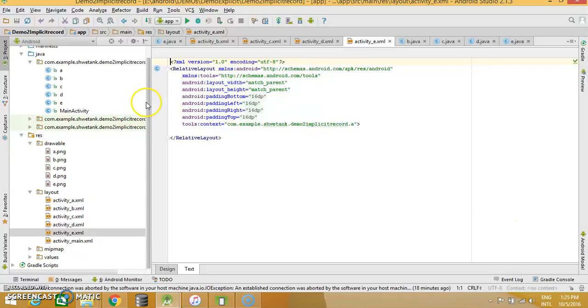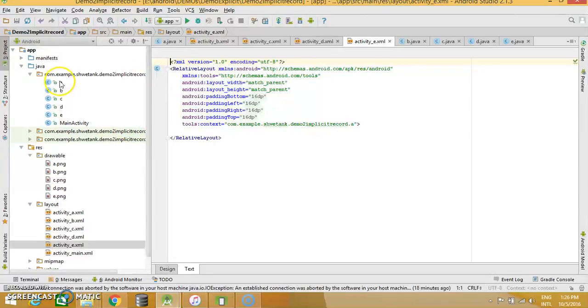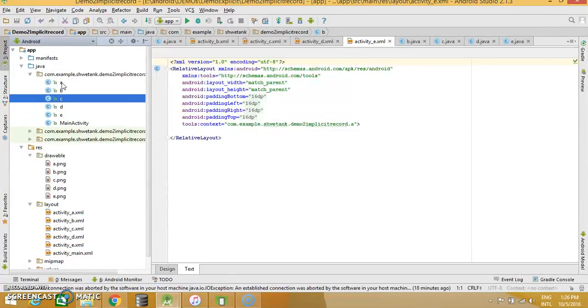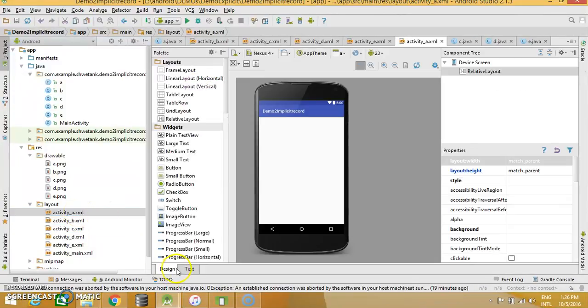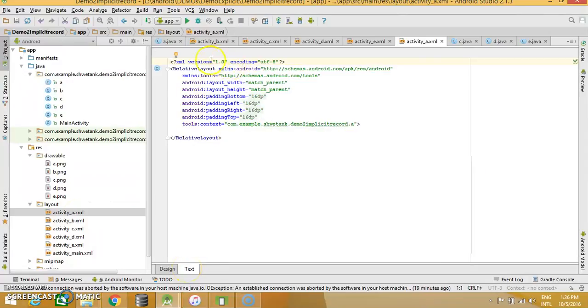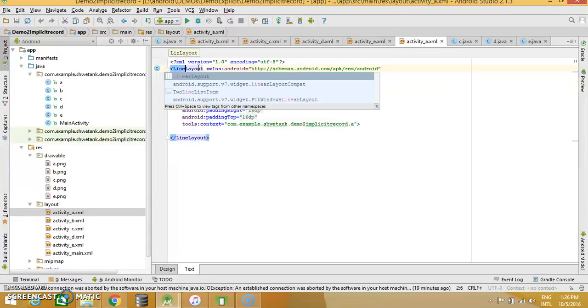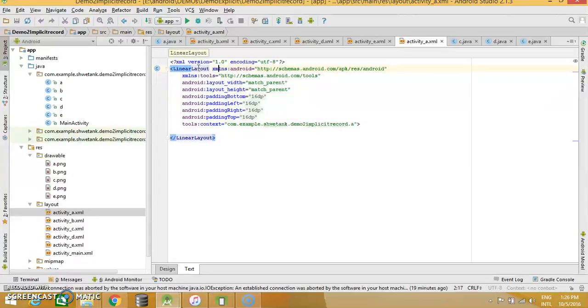So once one of my new activities got created, I similarly created 4 more activities B, C, D, E, and I also got their relative layouts to be used. Now let's start working on these layouts. I go to my activity A layout. I'll change this to linear because linear is better in this case. Relative will take a lot of time.